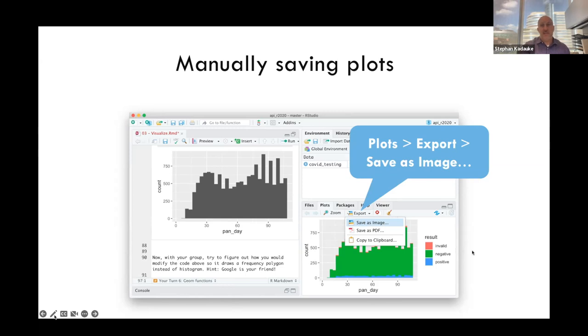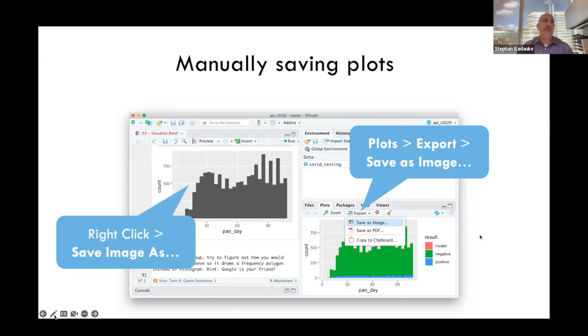So I hope that you'll make most of your graphs inside of an R Markdown or inside of a Quarto document. And if you do that, you can still save that image on your computer by right clicking on it and clicking on save image as. So this is how you can manually save plots that you made, for example, to put them into your PowerPoint presentations.